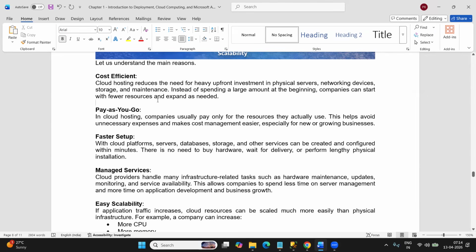So with cloud computing, you do not need to worry about all this heavy investment. You just start with fewer resources, some less CPU and RAM, and you can start your application. As it increases, you can increase the server resources. And for this, you only pay for whatever you are consuming, not the heavy amount that is required for setting this up on your local machine. Clear? That is how it is cost efficient.